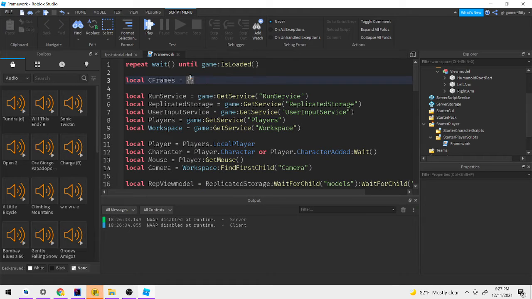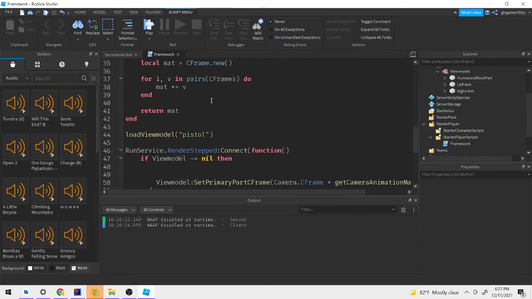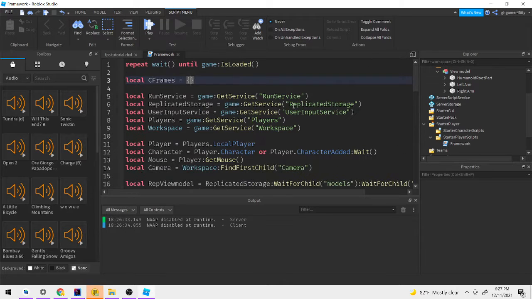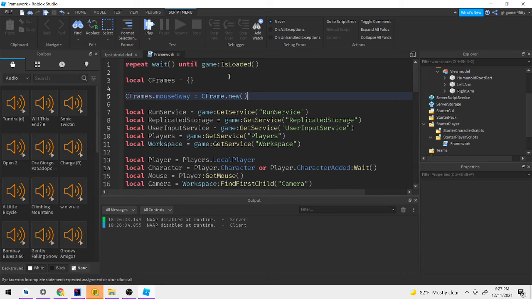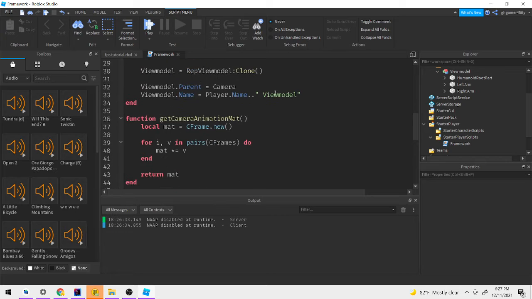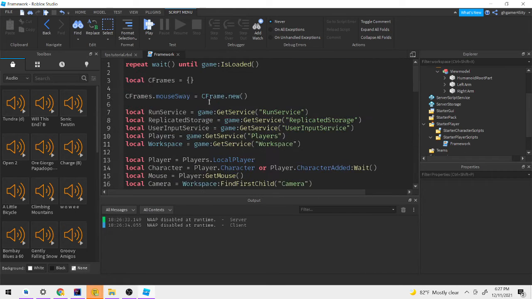So what we'll do is let's type CFrames dot mouseway. So let's add a mouse sway right now. For now, it's just gonna be CFrame.new. So what we'll do is we're gonna get something here.